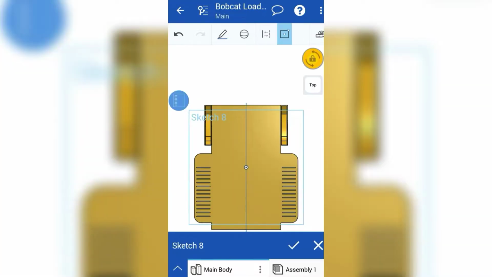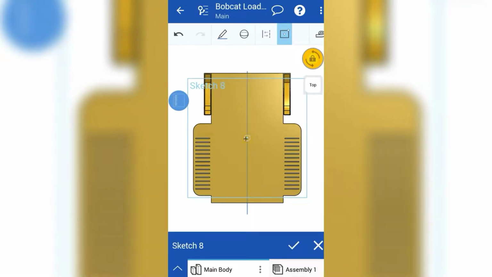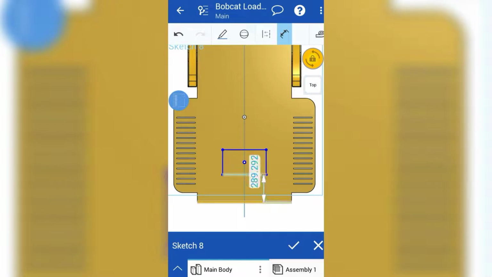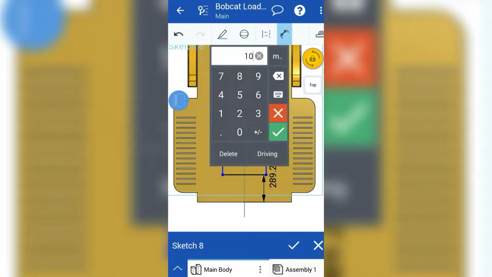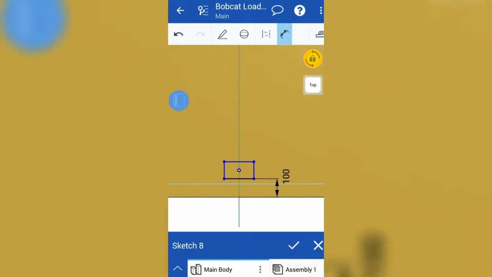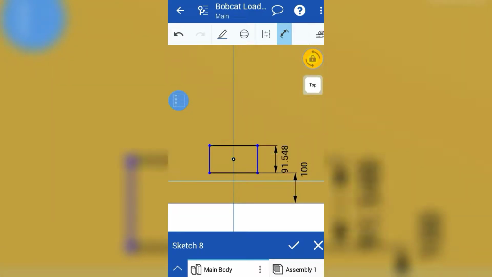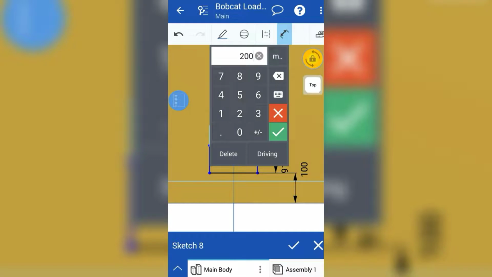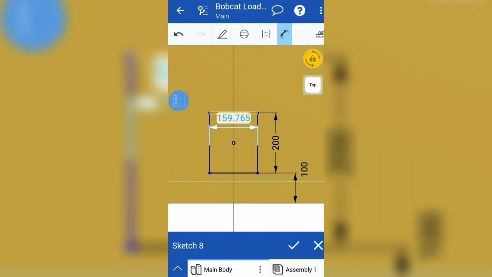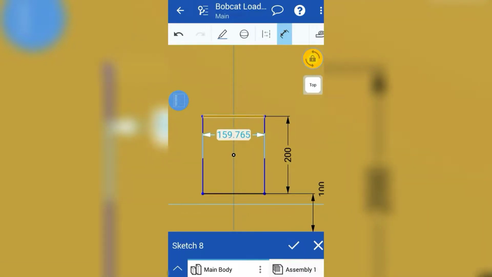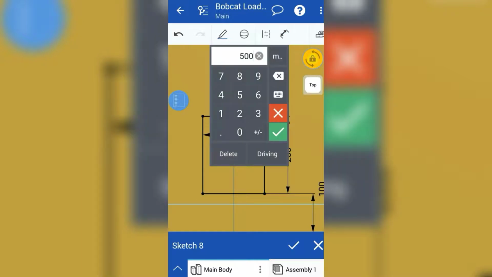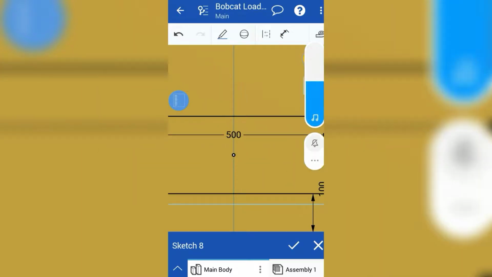Next move to the next sketch. Again selected the top face. Draw a center point rectangle linear from the origin, and its dimensions are 100 millimeter from the base. Its width is 200 millimeter. The length is 500 millimeter and it is fully defined.